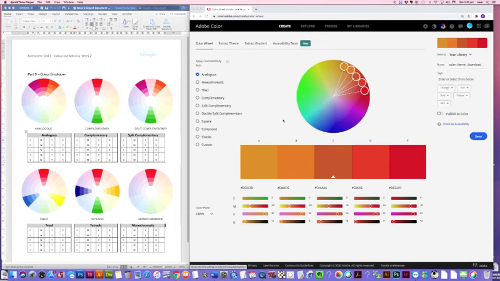Now we want to learn how to use Adobe Color to create some color palettes that respond to those color harmony rules. The first thing we need to do is make sure that our color mode is in CMYK. You'll see there's a drop-down menu. Yours may default to RGB. Just make sure you select CMYK.